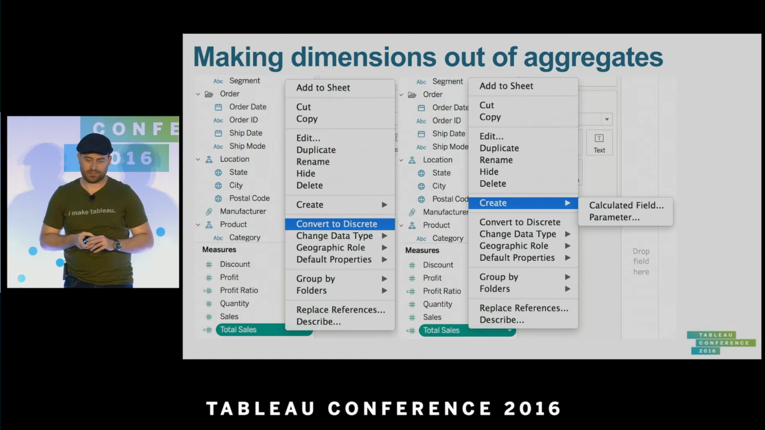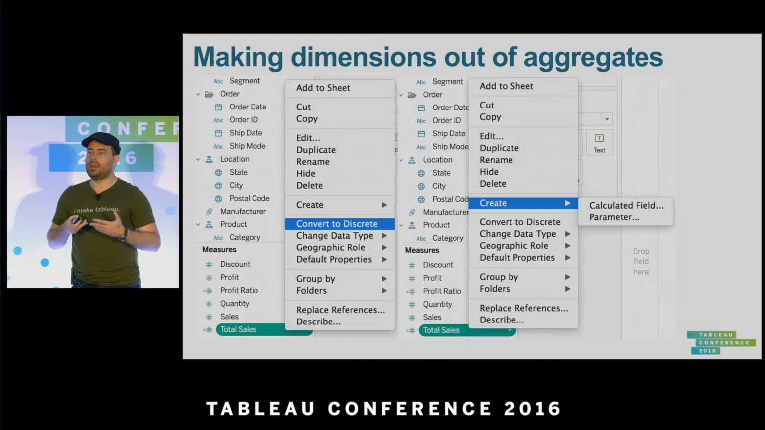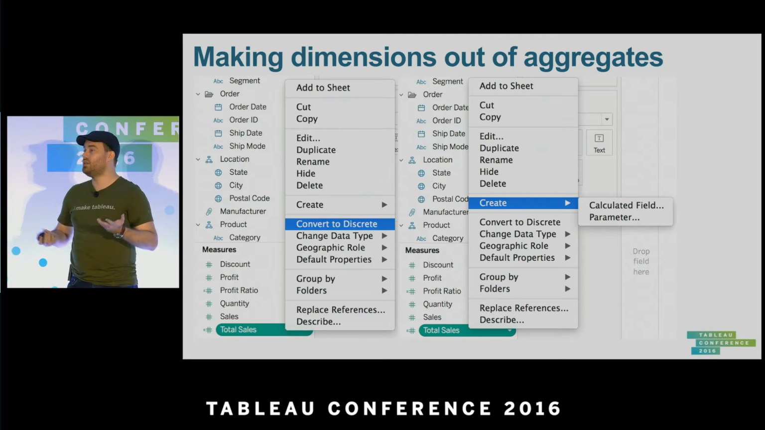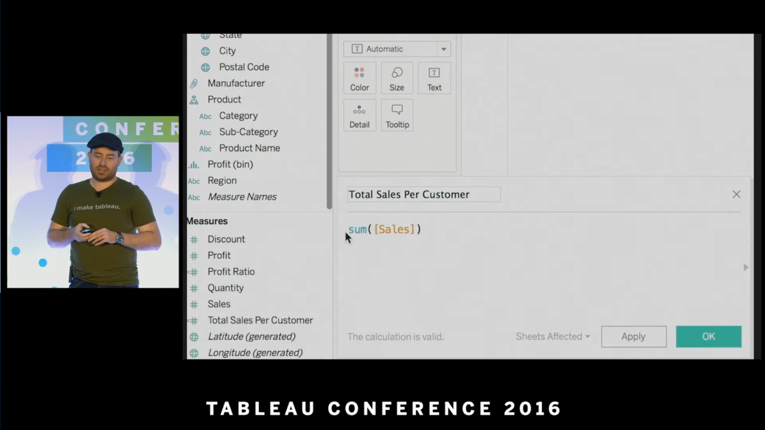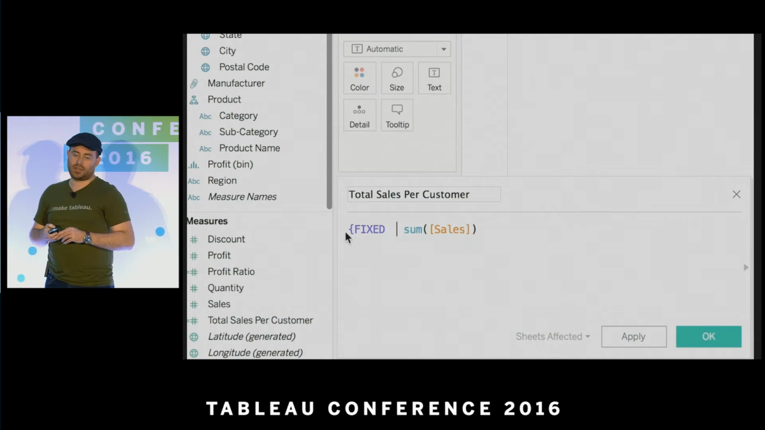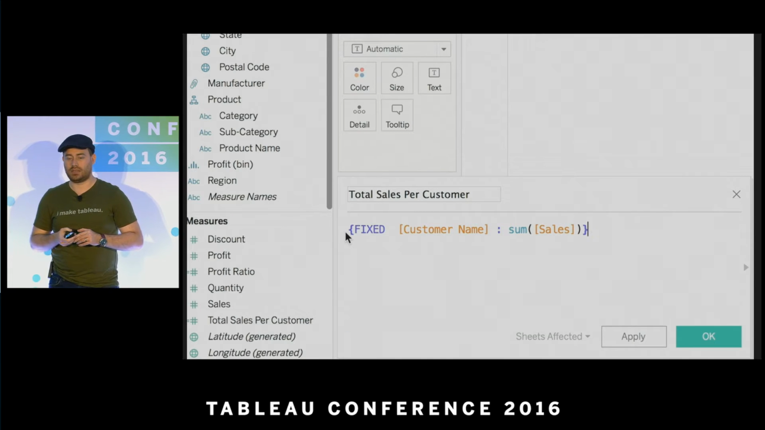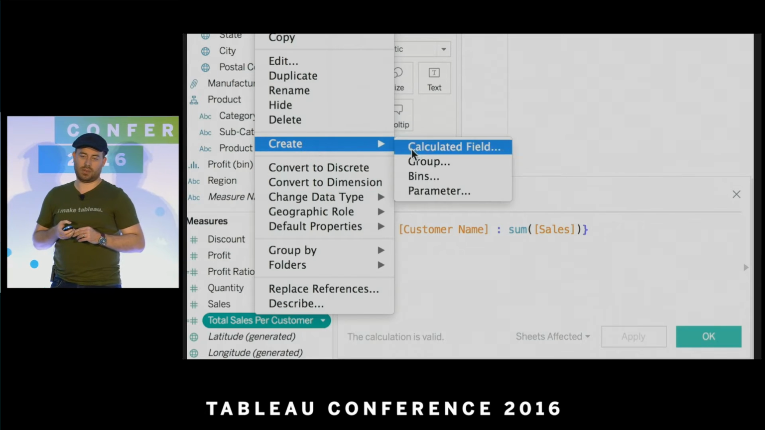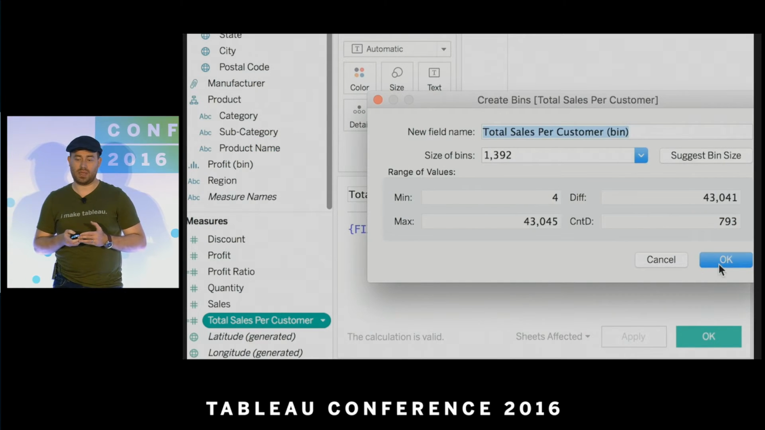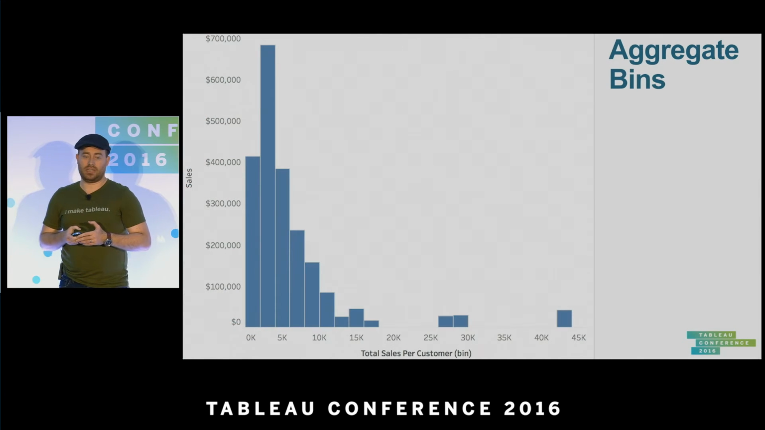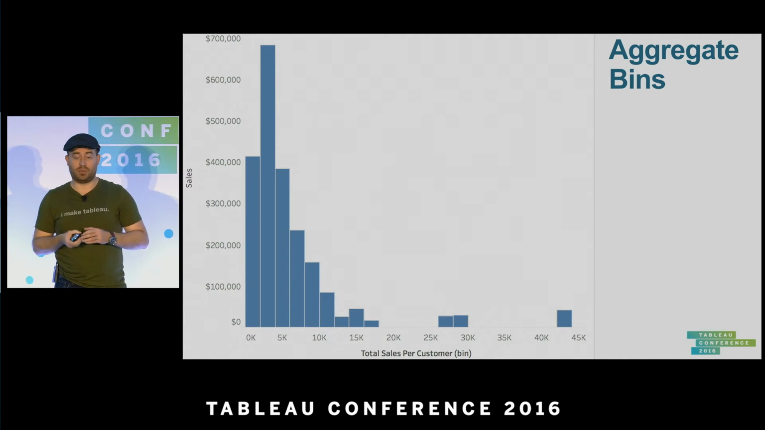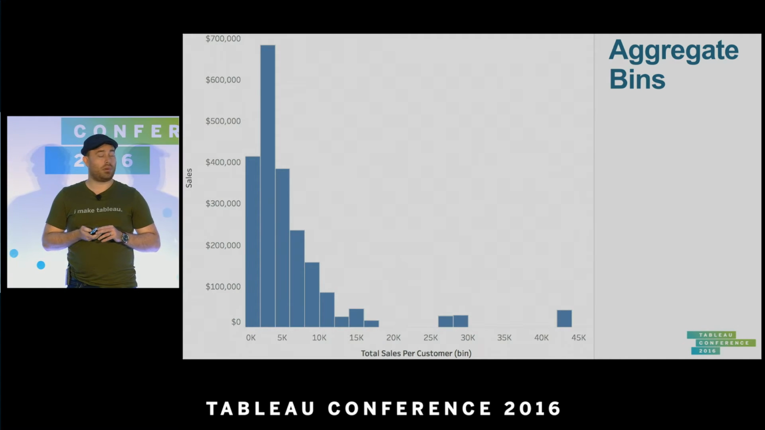And all of these things in these menus that you see have to be something that's concretely defined in the data source. But what if you want to do a histogram of something like total customer purchases? Well, you're out of luck unless you use an LOD expression, because sum of sales is a measure and you cannot create bins on it. So let's take that and make it into a fixed customer ID or customer name sum of sales. Now if we go to the context menu, do we have convert to dimension? And we have create bins. You can just click on it, create a bin, and now I can create a visualization like this. And I can see that most of my customers spend less than $5,000 or so, but there are some people who spend about $40,000 on my products.